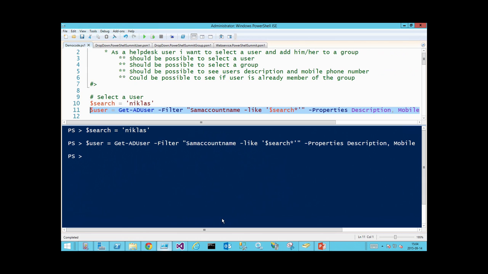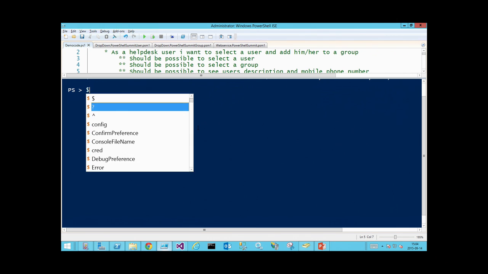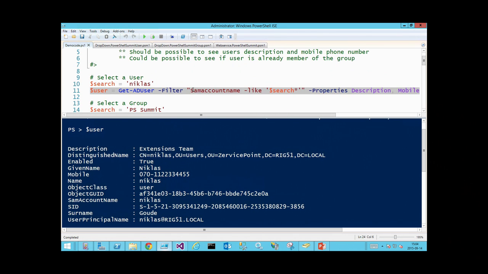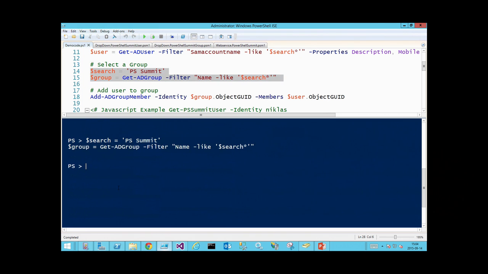If I type $user, I have my object here. We have a distinguished name, name, given name, mobile phone, and so on. The next thing I want to do is find a group. And in this case, I have a group called PS Summit. So I'll go ahead and search for it with the Get-ADGroup command and use -Filter name -like search star. Okay, I'll go ahead and run those two commands. And there we go. This should give me $group.